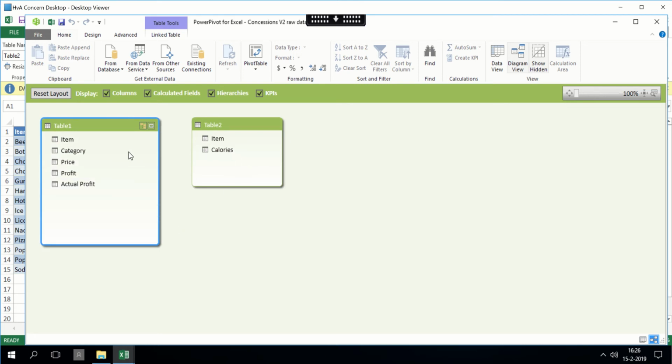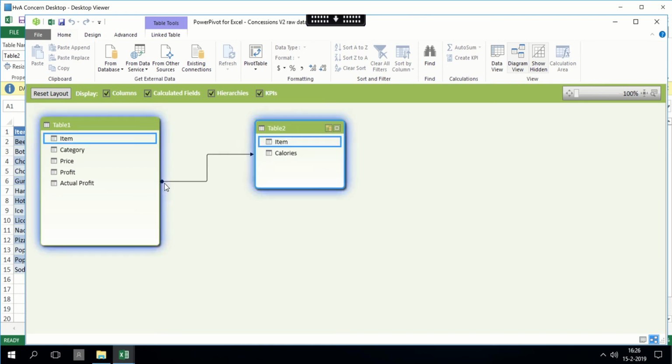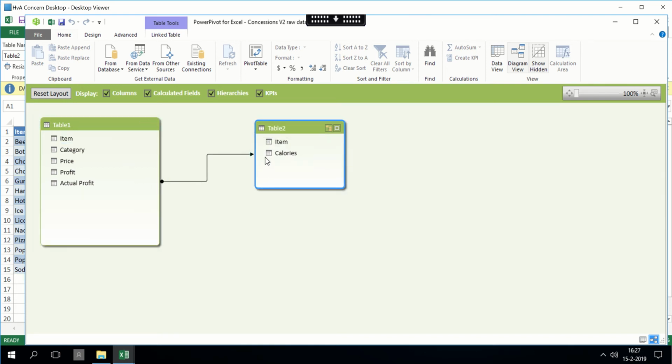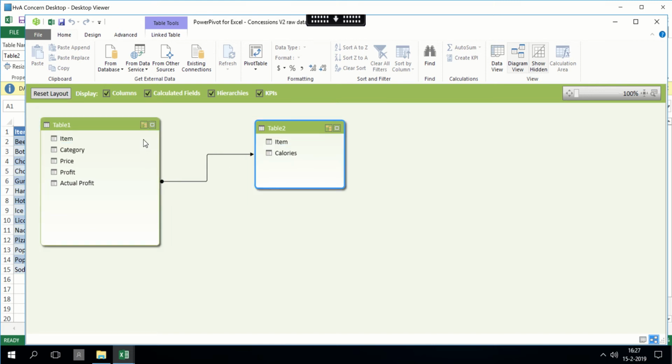Now we have to make a relation between them. So we have to find the column that the two tables have in common. Well, that column is item. So we drag item to item and release. And then we see an arrow appears which moves from this table to this one. So the direction of the arrow is automatically determined by Excel.